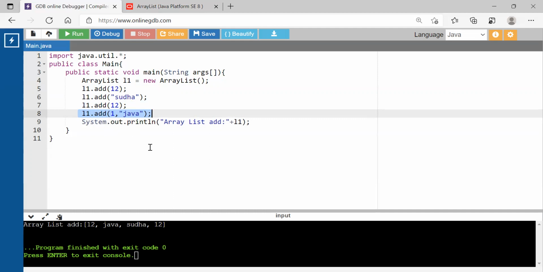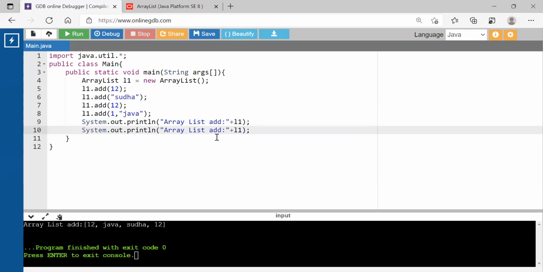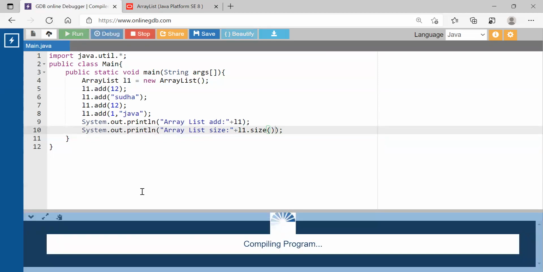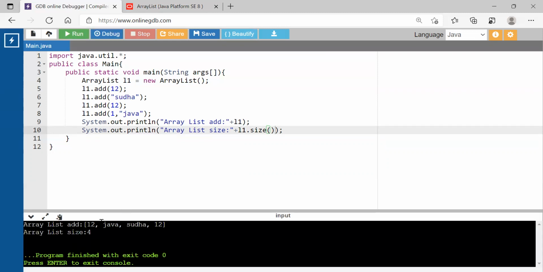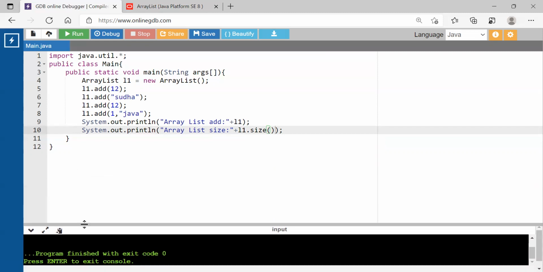Let me show you another operation over here. The operation is the size operation. Let me copy this. How many elements are there in the array list? So I'm saying L1.size. It is just a method. Let us see what the answer will be. You can see here that the size of the array list is 4. There are 4 elements: 12, Java, Sudha and 12.